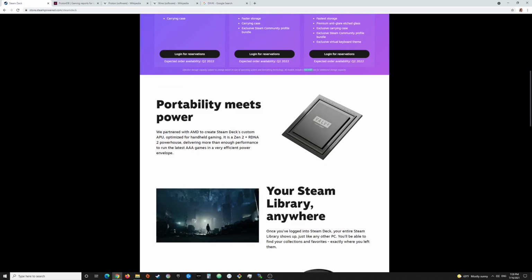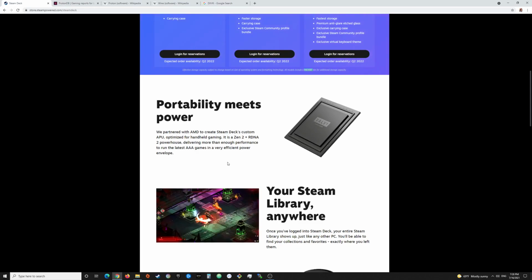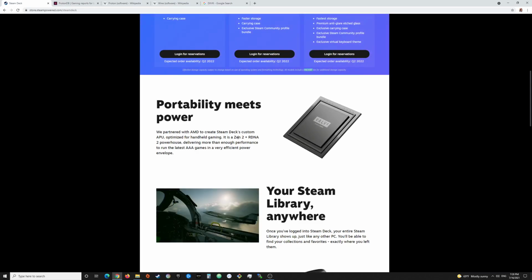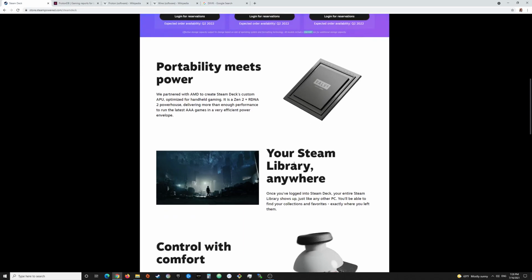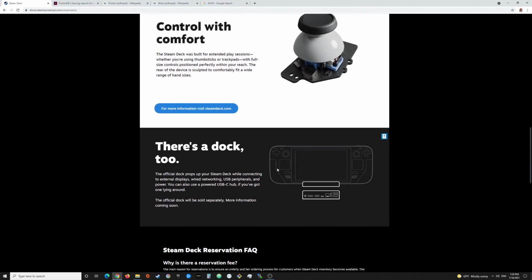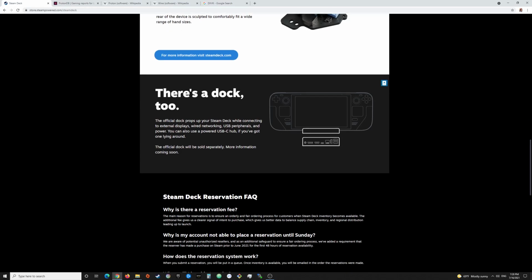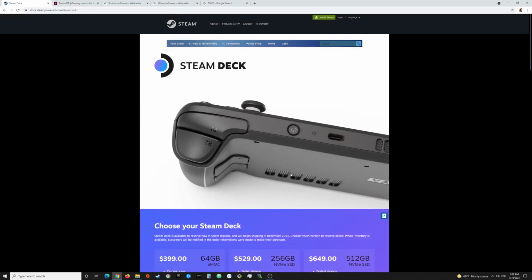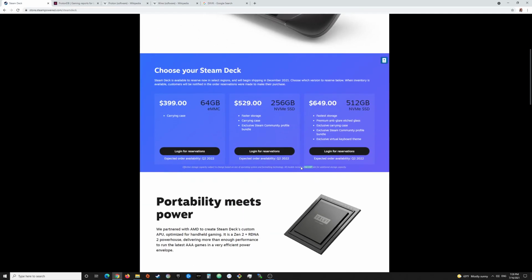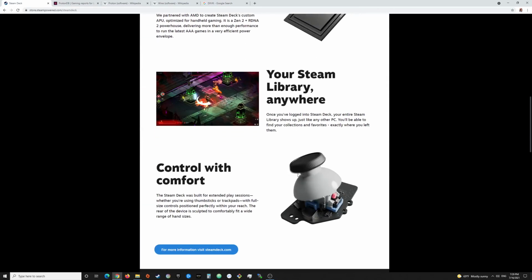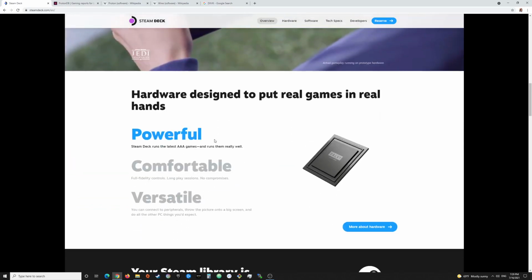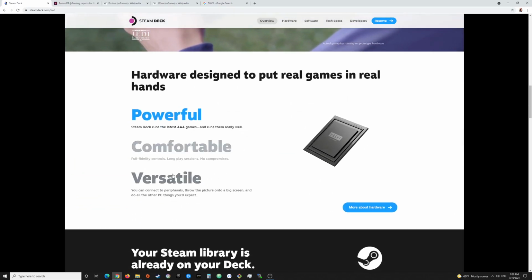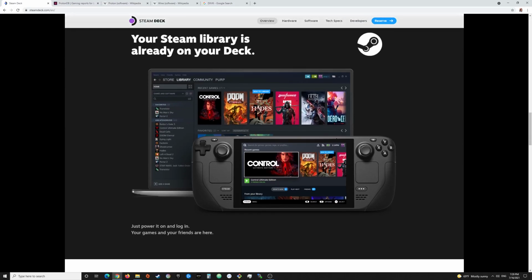But if we keep scrolling down, you see there's the portability meets power. Partner with AMD to create Steam Deck's custom APU. This is running Zen 2 and RDNA 2. And if we keep going down, pretty much it. There's going to be a dock, but it's going to be sold separately. But yeah, it's not a whole ton that's really here. But then let's see. Powerful, comfortable, versatile. It's all marketing stuff.